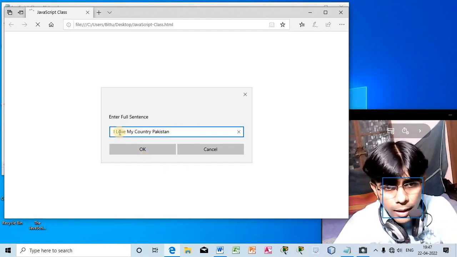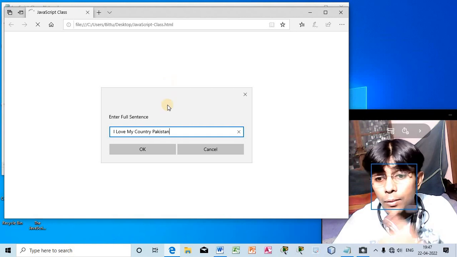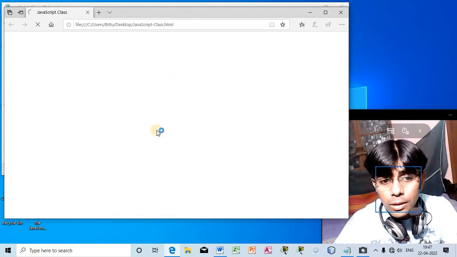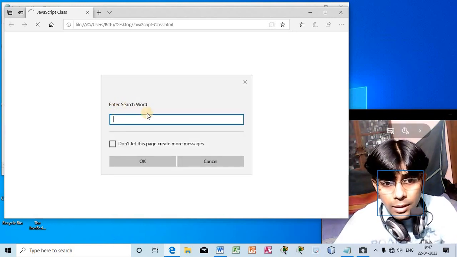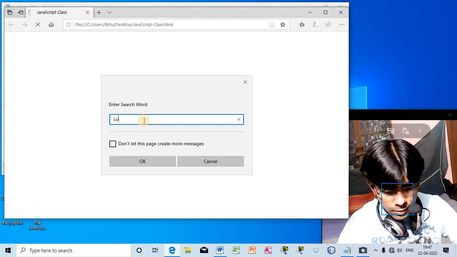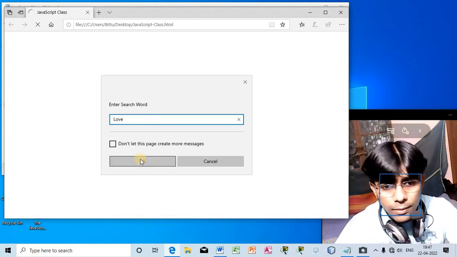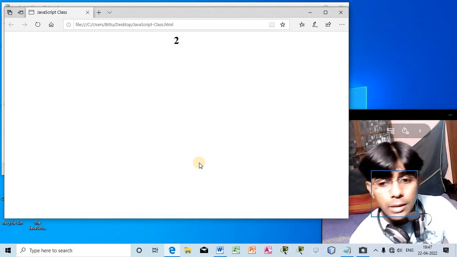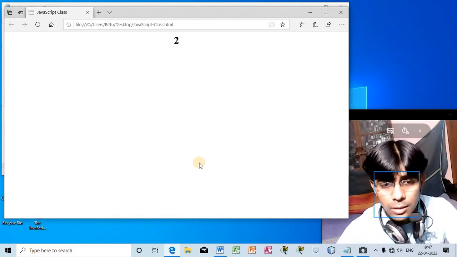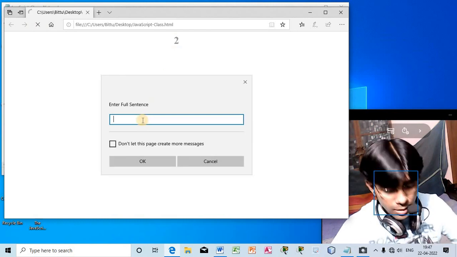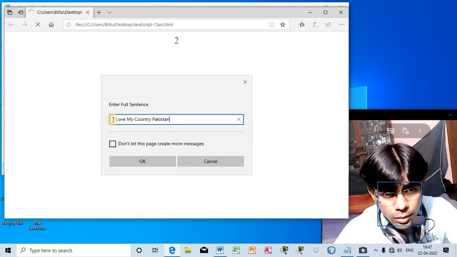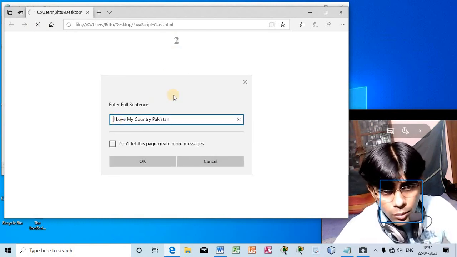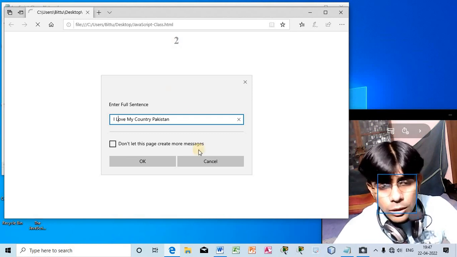So I love my country Pakistan, full text sentence, and what will you search for, that I am going to write now. Enter the search word. I will write love. I will click OK. See, 2. So the index position has been shown, right? You can see the positions 0, 1 and 2. So this position has been shown.